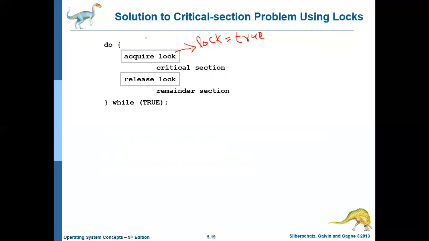If this process is PI, then PI will first check what is the value of lock. If lock is true, then the process PI will understand that somebody else is in the critical section, so it will keep on waiting. It will not enter into the critical section. It will keep on waiting and keep on checking whether lock is becoming false or not.